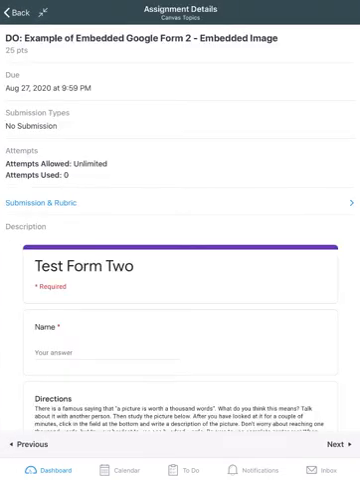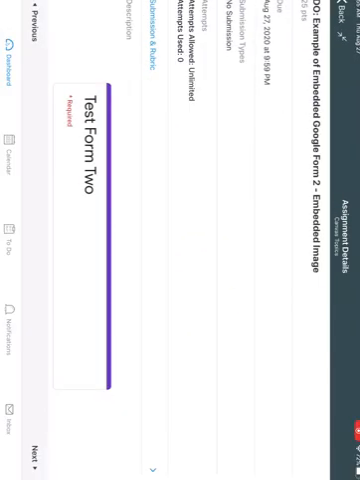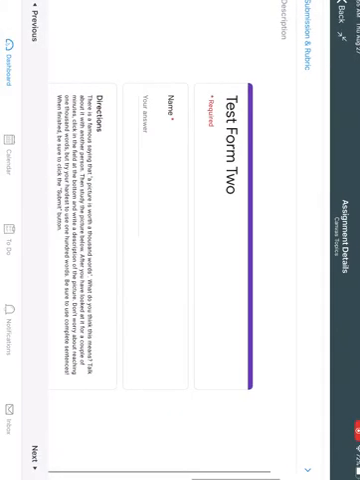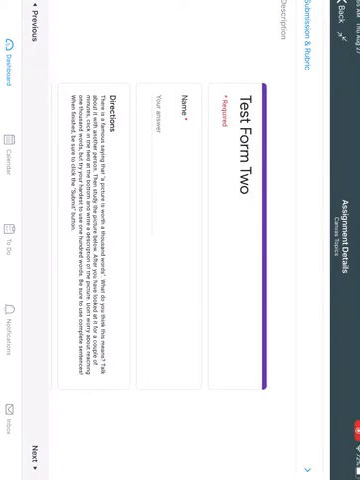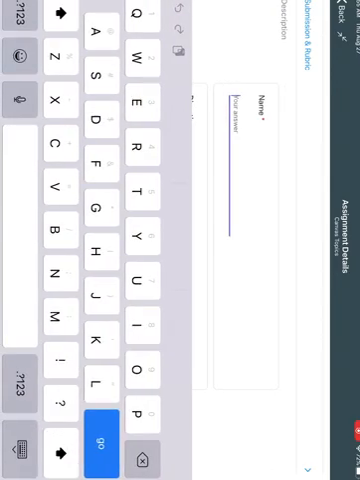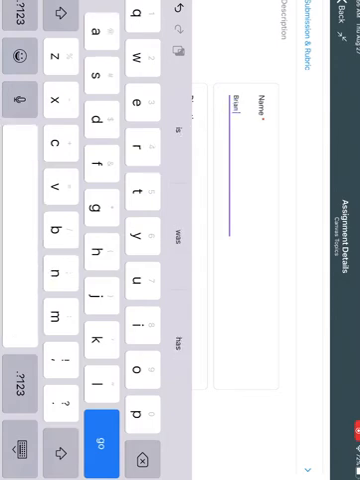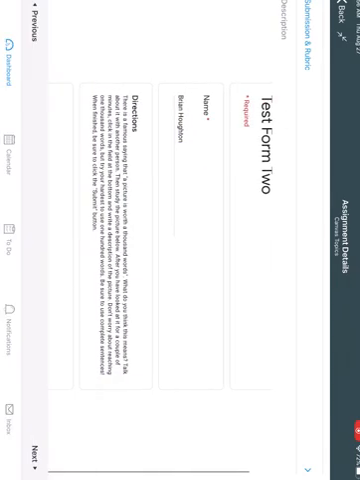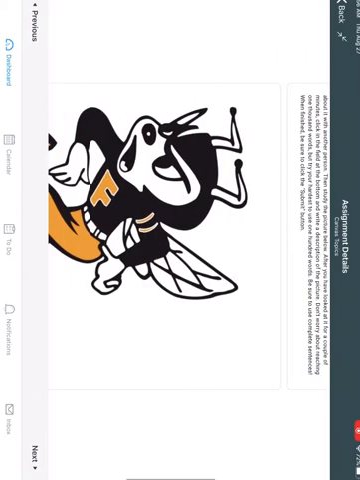Here this is with an embedded image. So we've got this form, we'll jump down, we'll put in our name, we'll see the instructions, and the student will be able to read the instructions. They'll be able to type directly onto this Google form without jumping over into the website. So they'll go ahead and read the directions. They'll scroll down, they'll study the picture.